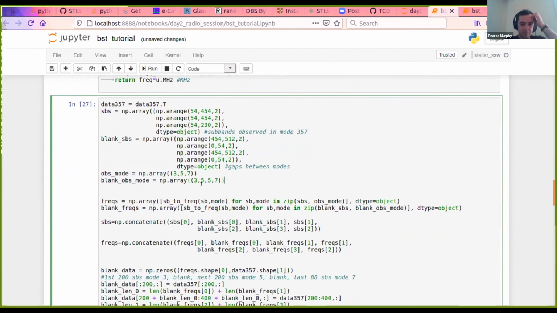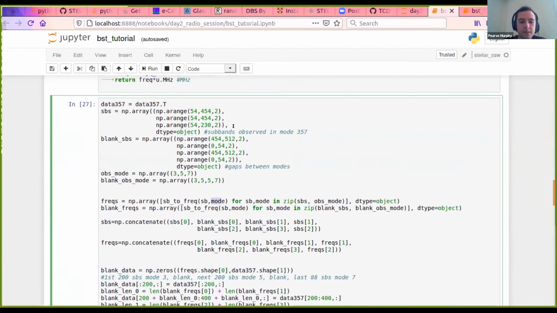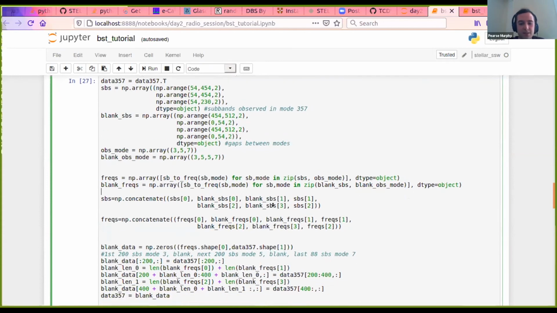So we're doing this sort of very, well, yeah, it's a for loop inside of a list inside of a NumPy array, which is probably too fancy for what it has to be. But basically we're telling it that we want our frequency to be a frequency using our function that we defined of this particular subband in this particular mode for the subbands that we defined up here and the modes we also defined up here. And then we do the same for the gaps. So these are the actual frequencies we observe, and then these are the gaps we've observed. And then finally, it's just to concatenate all that together. So when it comes out of this, it's an array of lists or something silly. So this last step is just to make everything a single NumPy array.